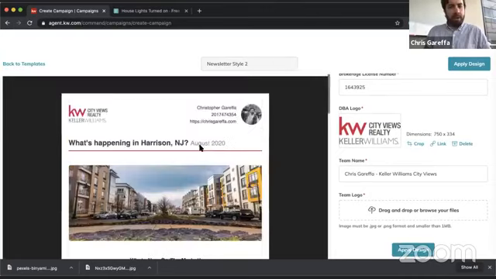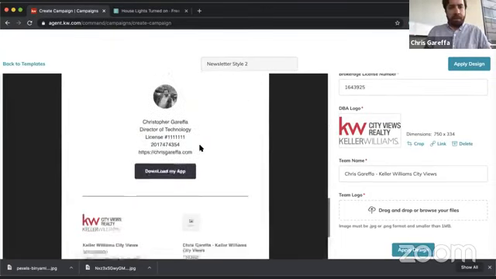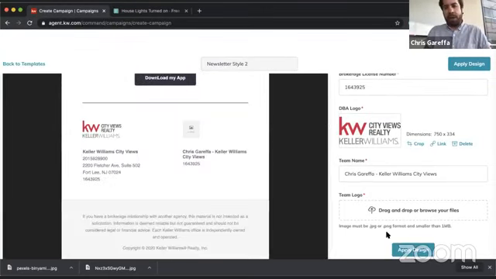Now, as I'm scrolling down here, basically everything's filled out. Now, I know they have something here called team logo, and I'm obviously not on a team. If I'm not on a team, what I might do is just add my DBA logo, or I might just add a default Keller Williams logo, which you could download from KW Connect. I'll show you after this.